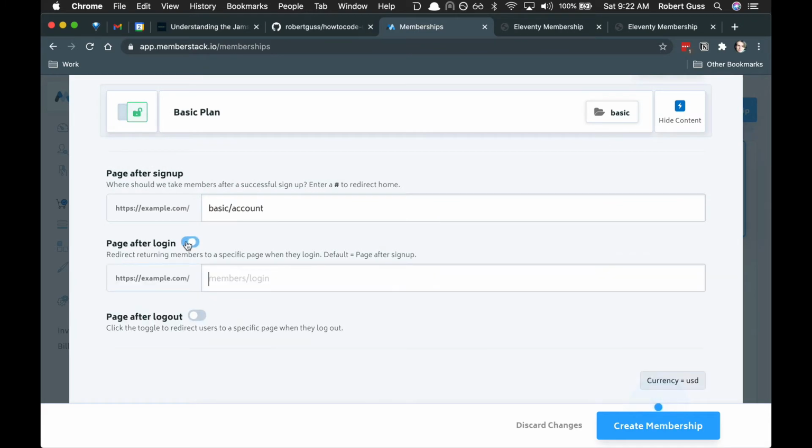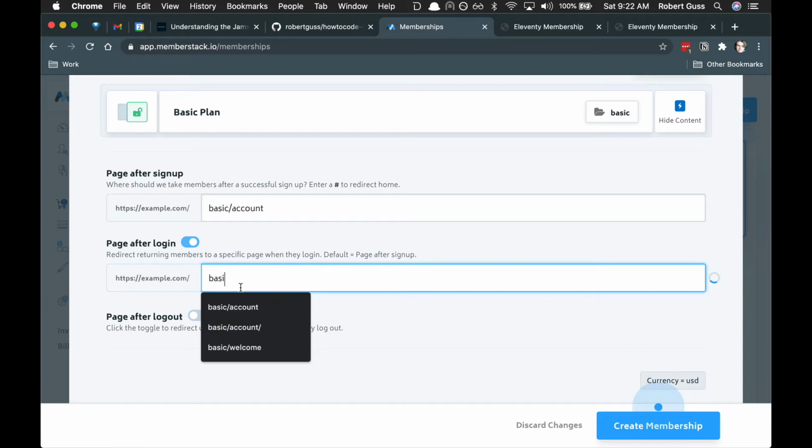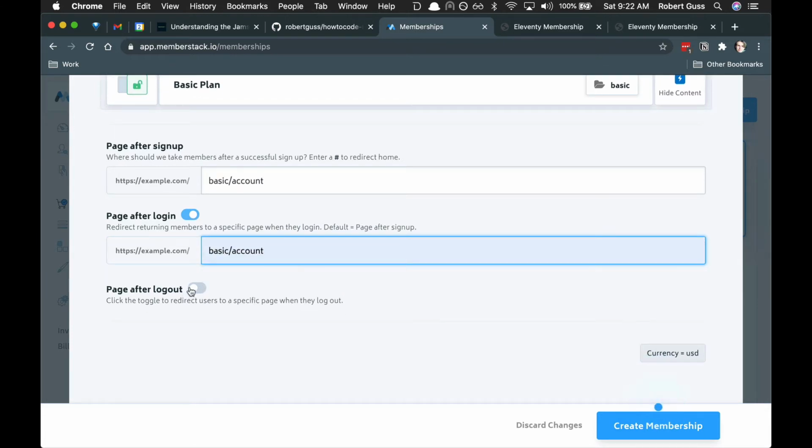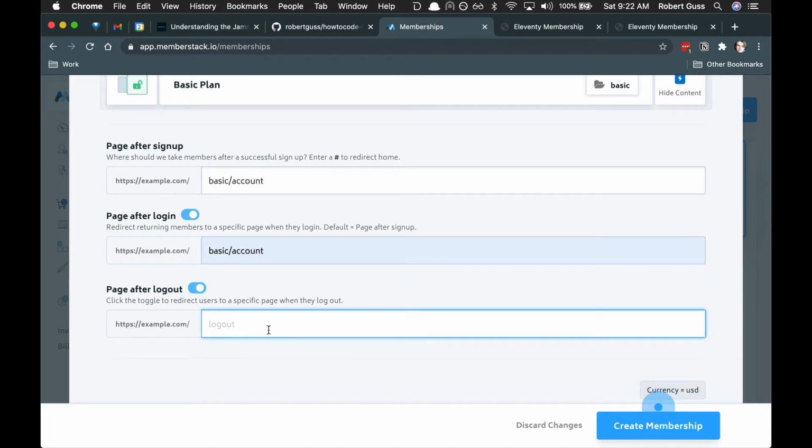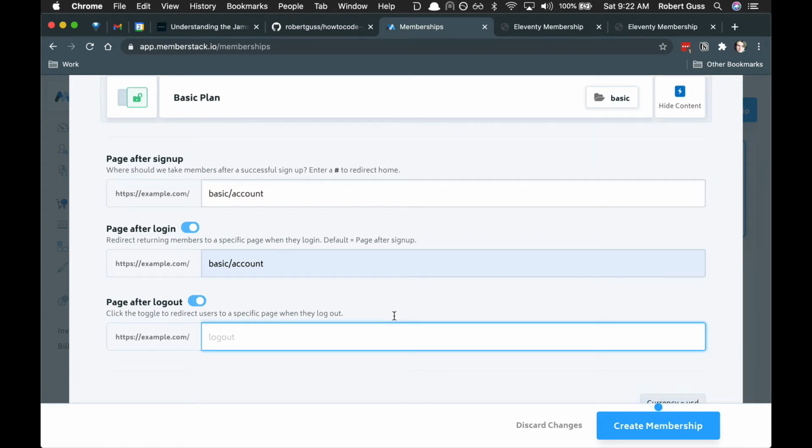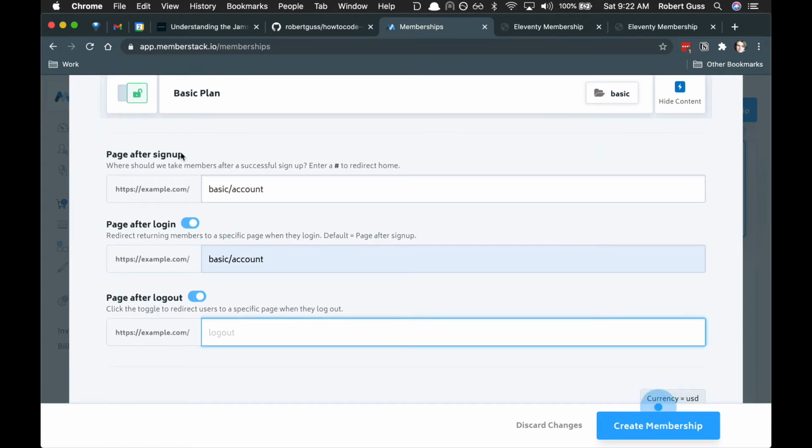Then for page after login, it's going to be the same location, basic/account, and the page after they log out, just leave that. If you leave that blank, that'll redirect them to the home page. So just to reiterate that real quick. Once they've signed up to the basic plan, it's going to send them to the basic/account page. And then once they come back to the website and they log in, it's going to send them to the same location, basic/account. Once they log out, it's just going to redirect them to the home page. So click create membership.